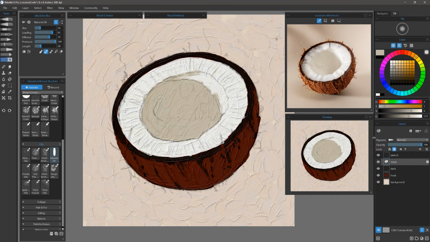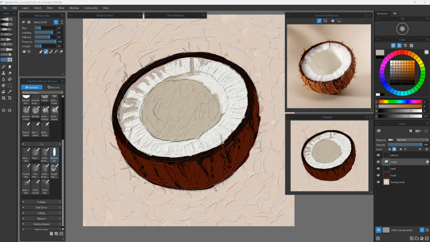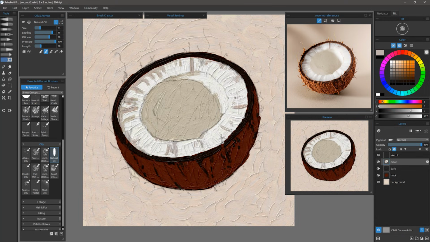Next, enable lock transparency, and add some of the lines in the coconut meat. These are a slightly different shade of warm gray. Let's indicate this edge here too. At this point, we are just blocking in the main colors. We will add more detail next.